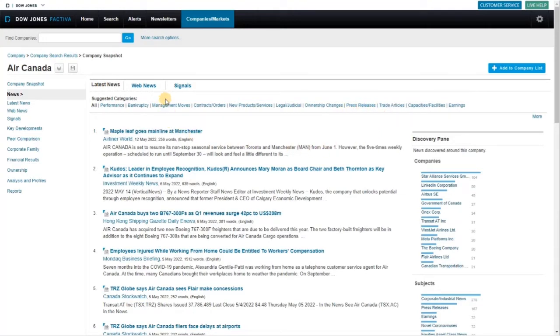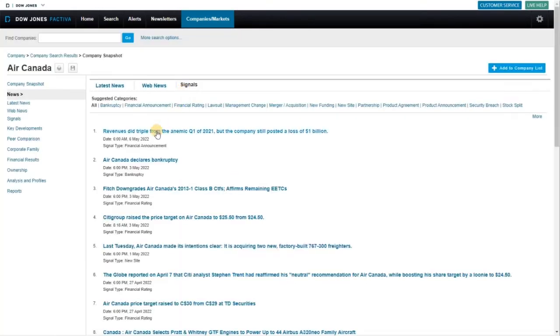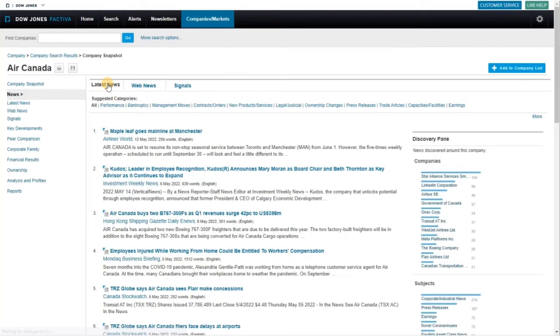In addition to the latest news, you will also see the Web News and Signals tab. Signals are a blend of business events that quickly help you spot an opportunity or monitor risk for a particular company. Under the latest news tab at the top, you can also filter the articles based on content like performance and ownership changes, or filter by types such as trade articles and press releases. To view any of the documents in full text, click on the title.